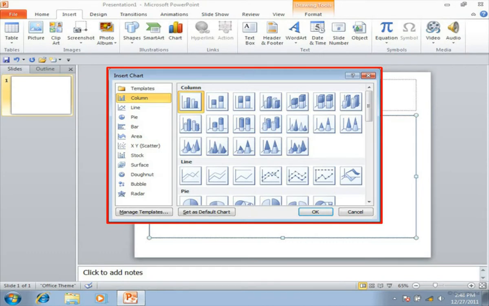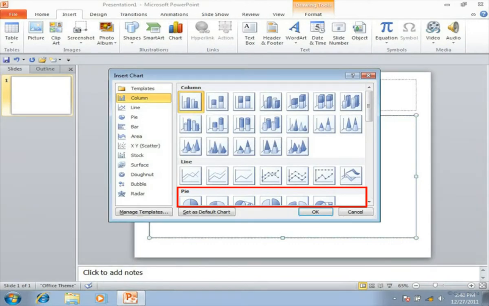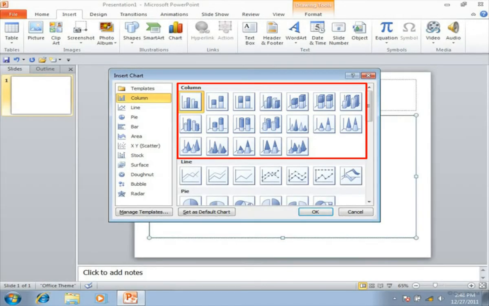The type of chart or chart category to use depends on the type of information you want to represent. For example, pie charts are usually used to represent distribution. Column charts are useful when comparing products, and so on. Each chart has a further subtype like clustered column or clustered column in 3D, etc.